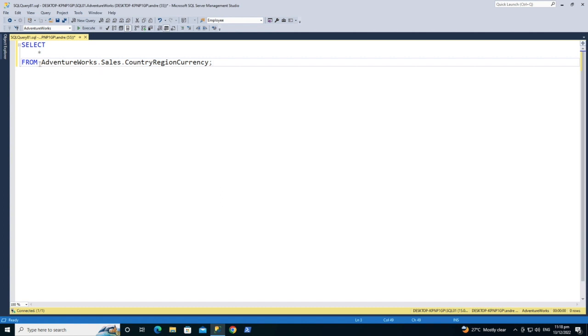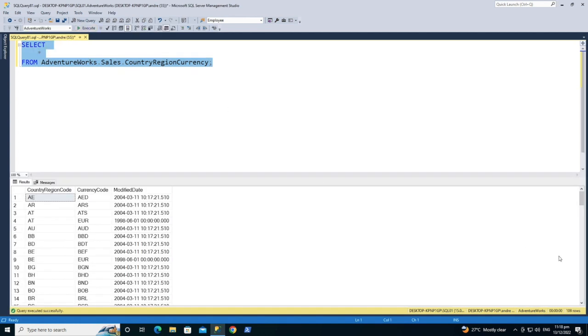So the fully qualified name would be the database name, then the schema name, and then the table name. So we're going to highlight and execute this statement. And we have 109 records returned to us from this particular table.